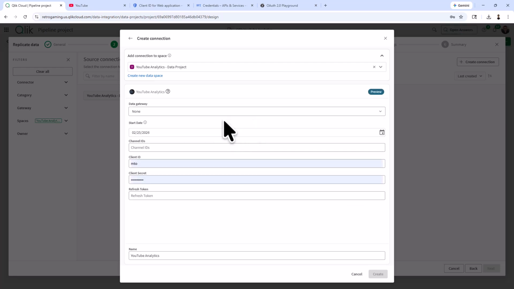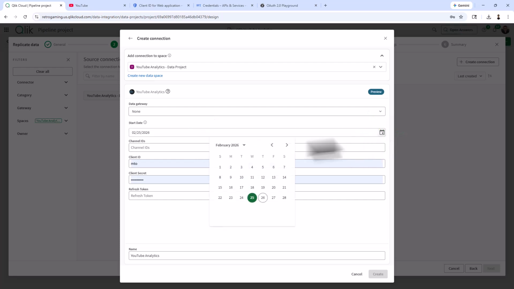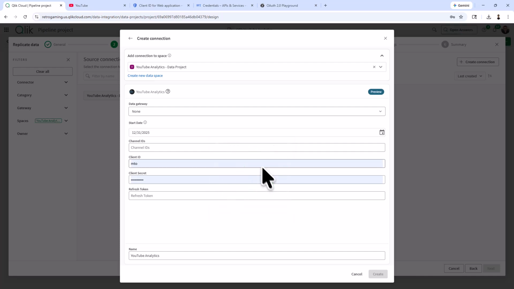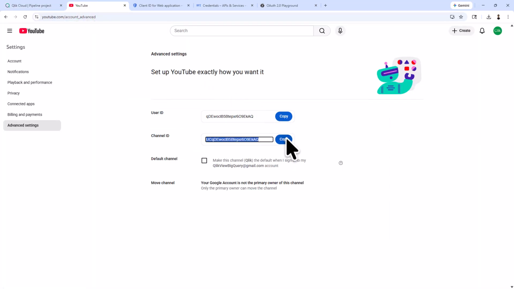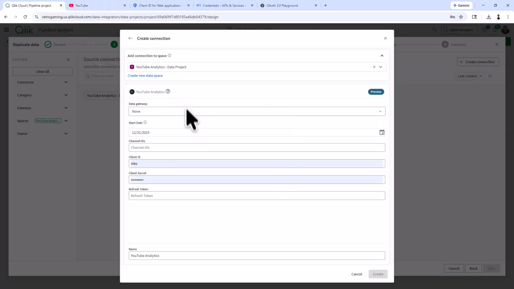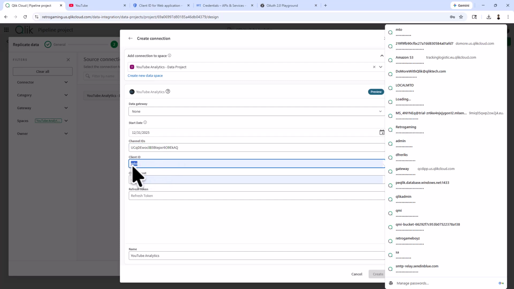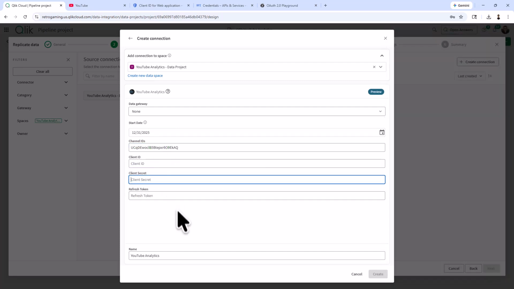Now you'll notice that you have some inputs here. We don't have to worry about gateway, but we have a start date here. We're just going to choose probably like from the beginning of the year, and it will default the day back. So in this case, December 31st. Channel ID. The channel ID is basically the ID from your YouTube channel. And then client ID and client secret. This has to be given to you by your team.